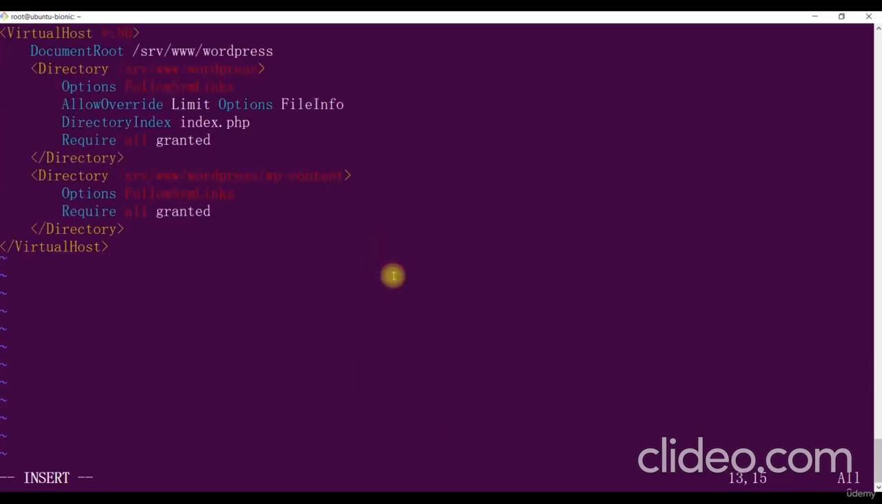Okay, so this configuration basically says if anybody is accessing this machine on port 80, then it is going to serve the web pages from this directory, and this is the index.php file that will be served. So that's the virtual host setting in Apache 2. Let's save this.